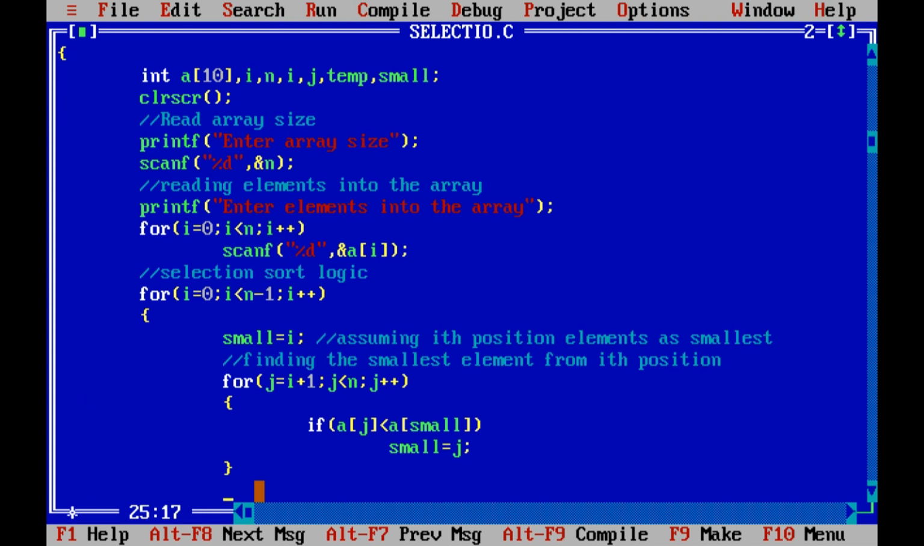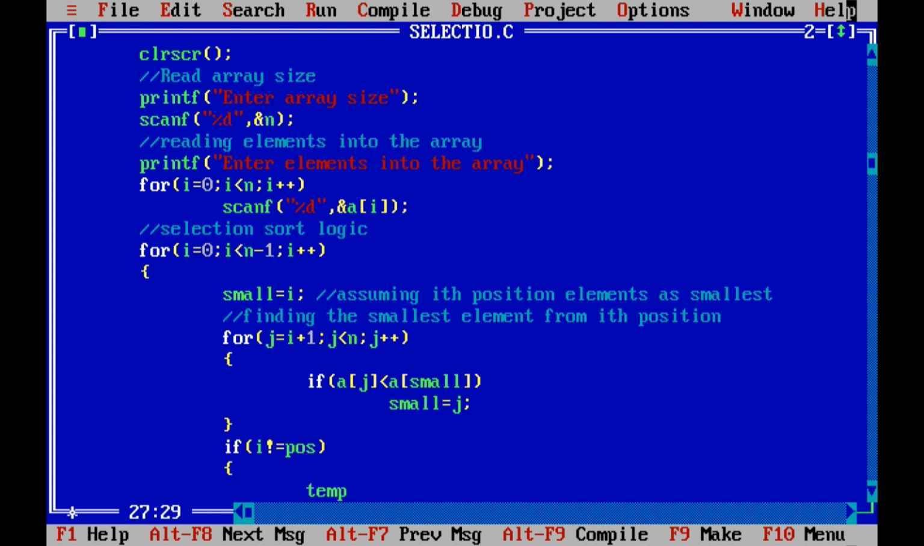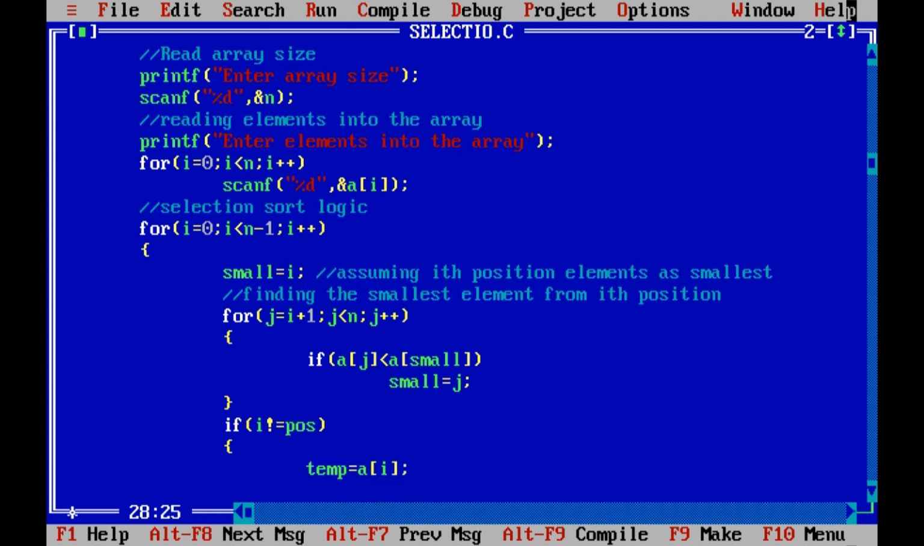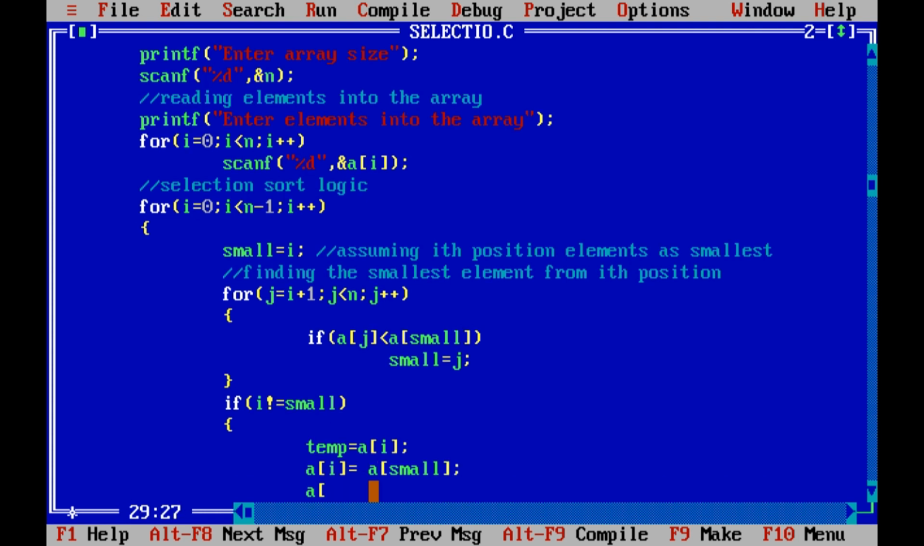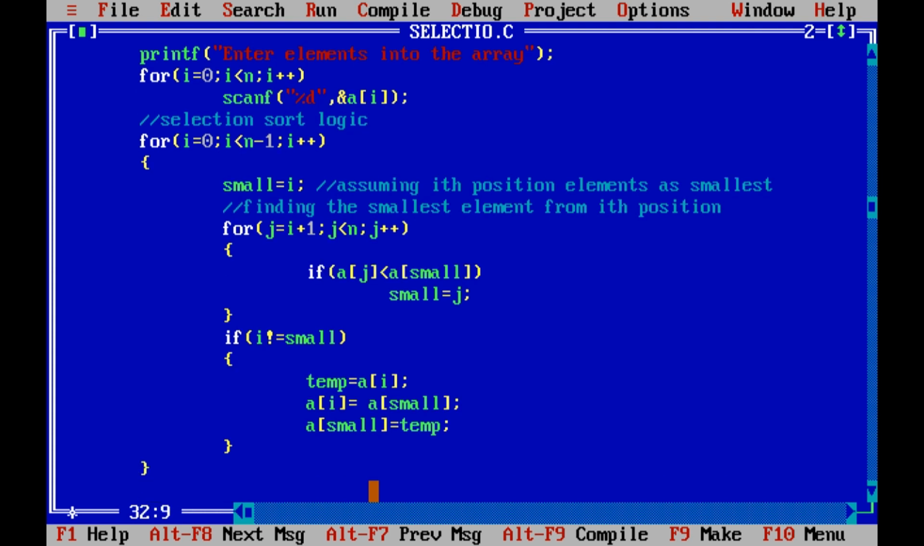Now after getting the smallest number, what will we do? We have to swap, if the ith position and the smallest element position are not the same. So that's why if i not equal to small. Then we have to swap now. I think you remember the swap logic. temp equal to a of i, a of i equal to a of small, then a of small equal to temp. Close this for loop. After that it goes to the next iteration, and like that it will repeat.